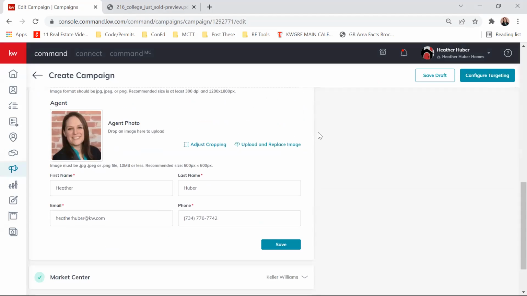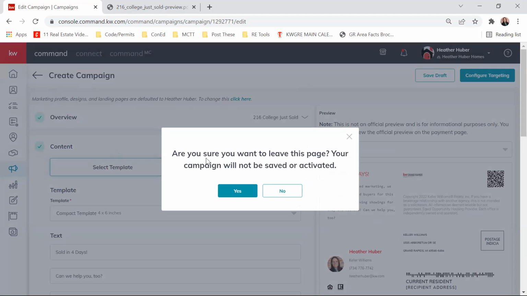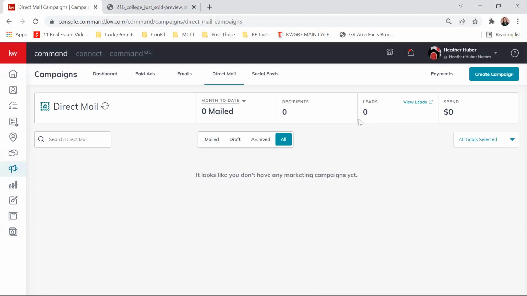Okay, that's about the long and short of it as far as postcards go. Do you have any questions about that? No? Okay. So then back to campaigns page, yeah, that's fine.